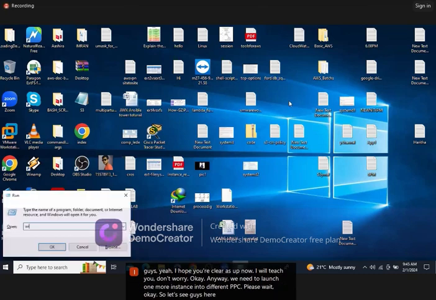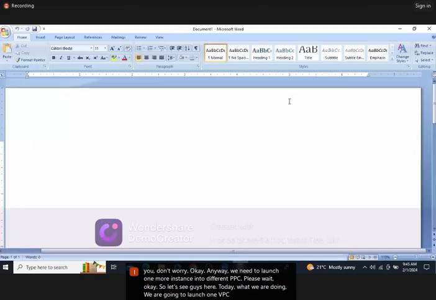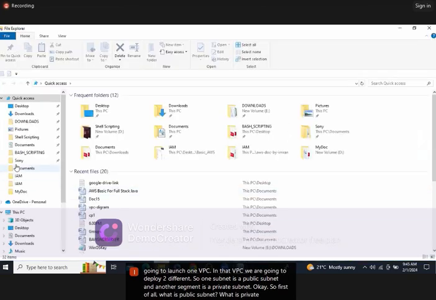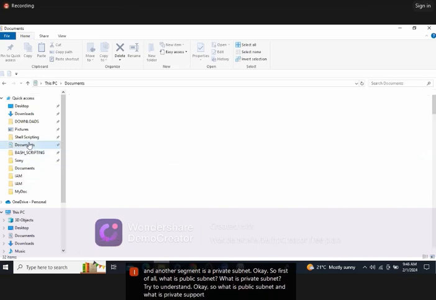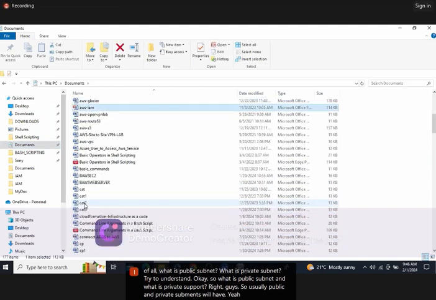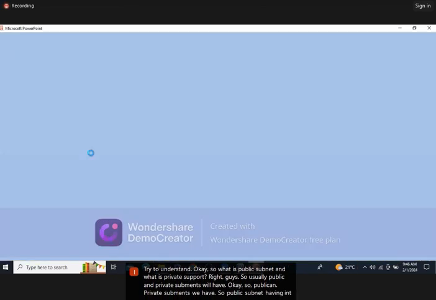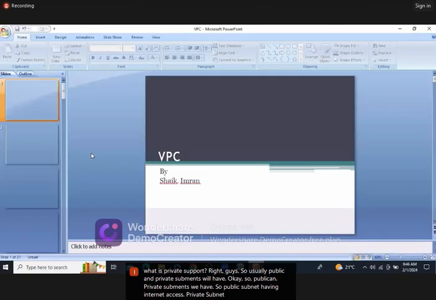Okay, let's see, guys. Today what we are doing is launching one VPC. In that VPC, we are going to deploy two different subnets. One subnet is a public subnet, another is a private subnet. First of all, what is a public subnet and what is a private subnet? Try to understand. Usually public and private subnets will be there. The public subnet has internet access, and the private subnet doesn't have internet access.